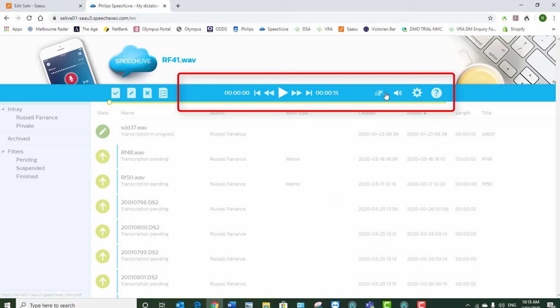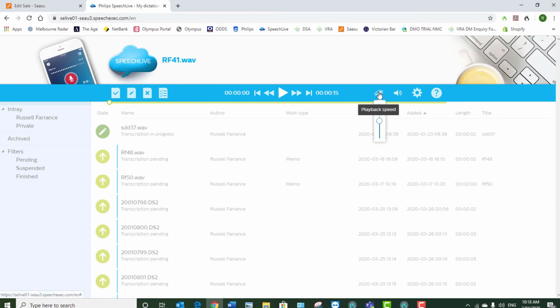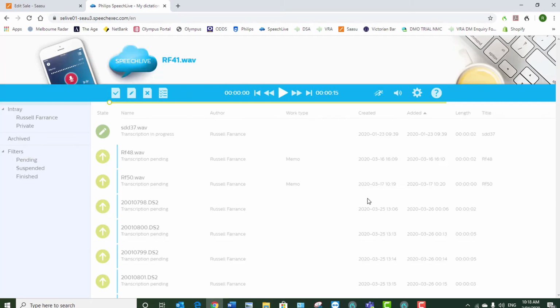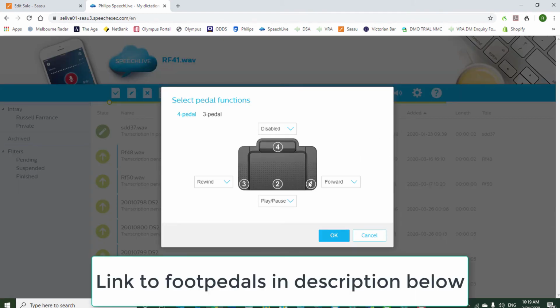First of all, you have playback speed, volume. Under the cog, you've got two settings. You've got player settings, where you can adjust playback, windback, and also auto backspacing. The other function here is foot pedal settings, where you can adjust the pedal according to your needs.